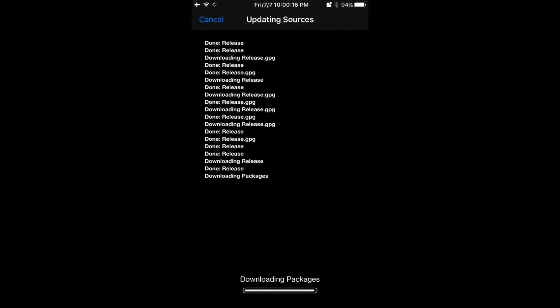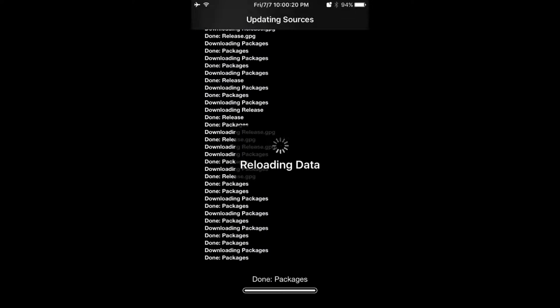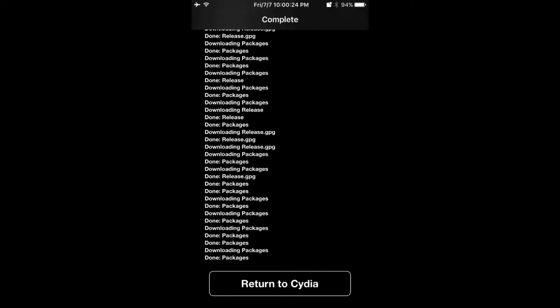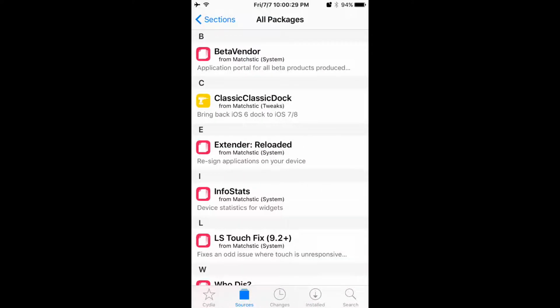The repo installation process starts. I'm going to let it rock so you can see how long it takes. Then you click Return to Cydia, and you click on Match Stick, the repo we just added.